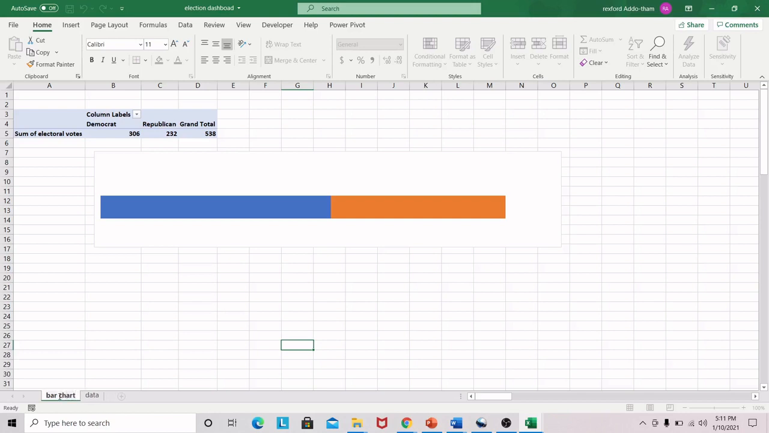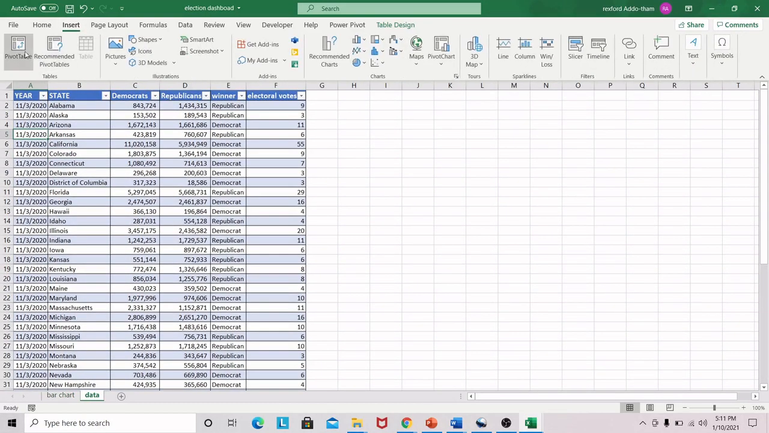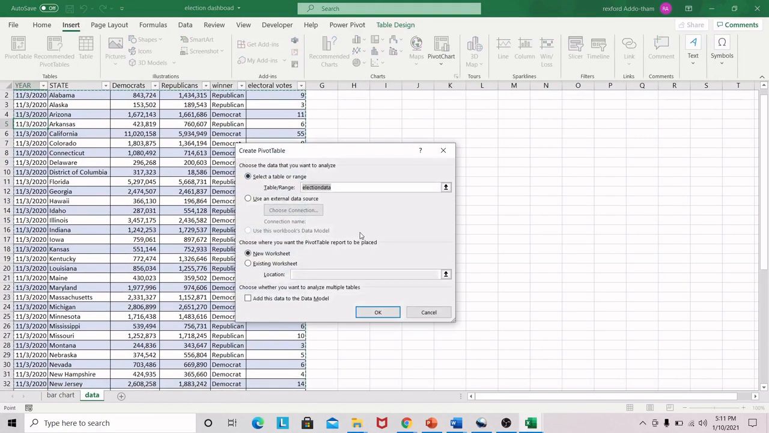Let's move on to our second chart. We go to the data table, go to Insert, and insert a pivot table. But in this case, we'll add this to the data model because we want to write a measure.